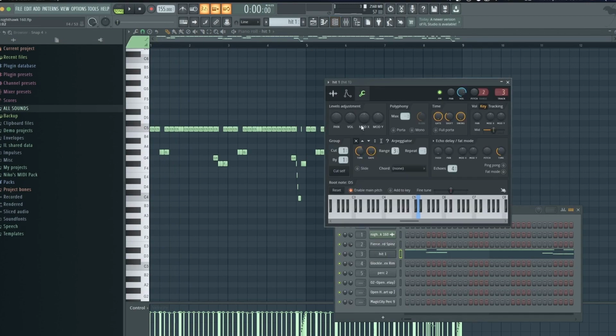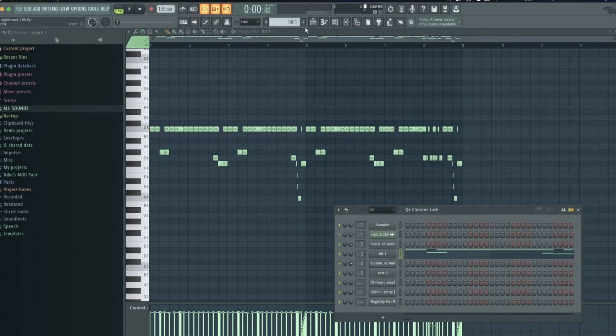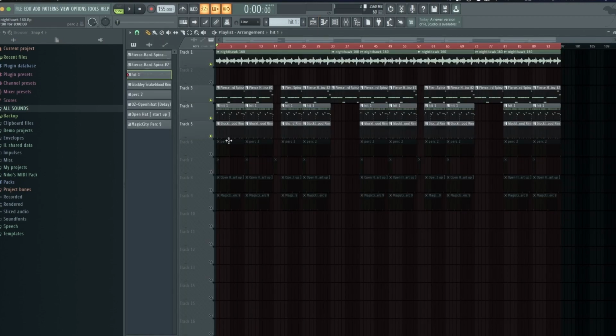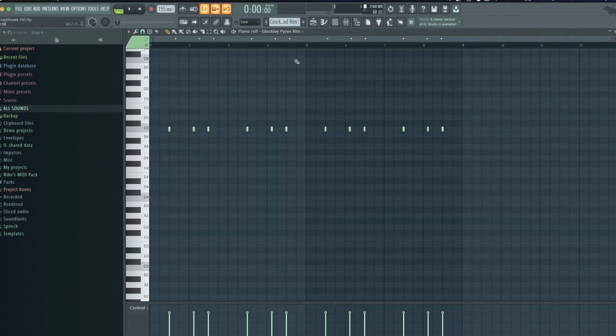One thing I like to do with my hats is shift them off the grid a little bit, because it gives it a little more bounce. When you don't shift your drums, it sounds robotic, computery as hell. Shifting your hats gives it more of a human feel. So that's what I like to do. Next, I added a little rim shot as my snare. Very simple, just a simple pattern.